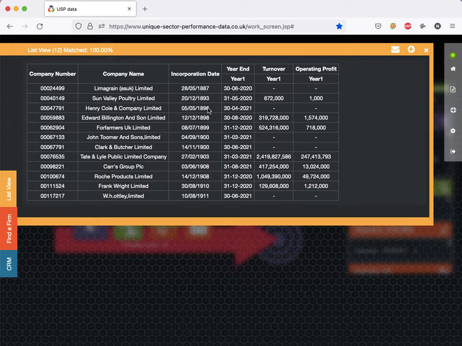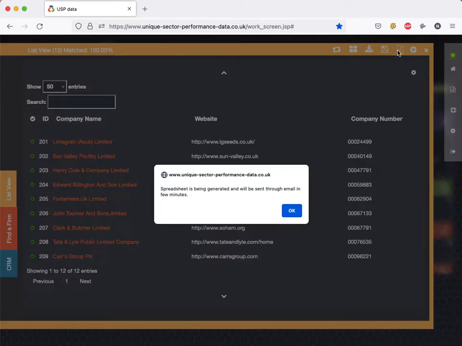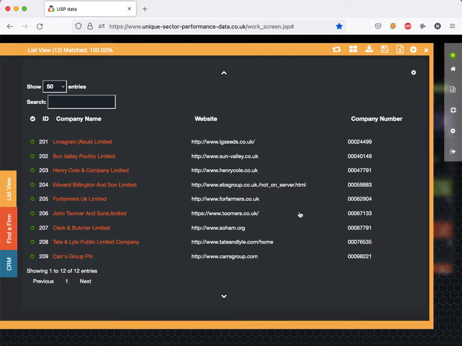So there we are. There's all the companies. There's their incorporation dates. There's their first year turnover where it was filed, and first year operating profit where it was filed. And again, I can email that to myself, and then I could match that back up again with some other file.